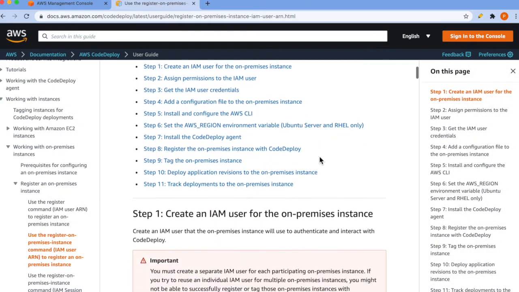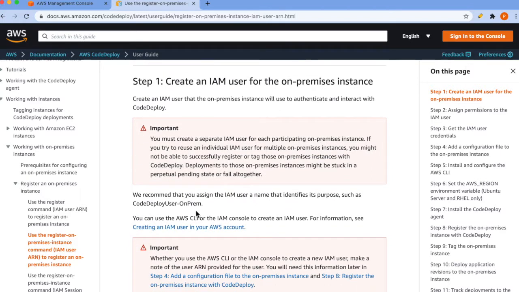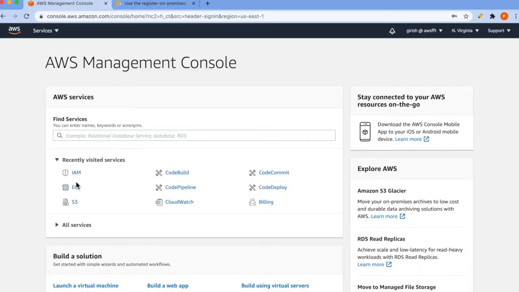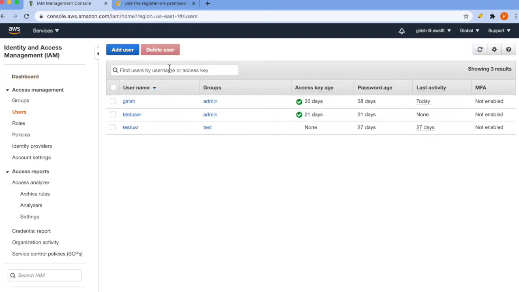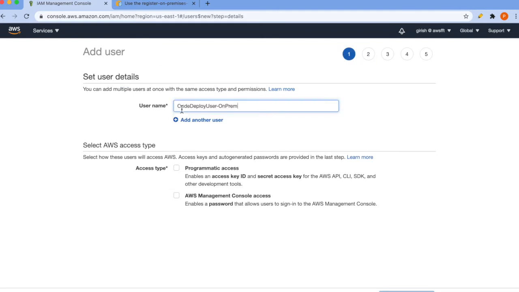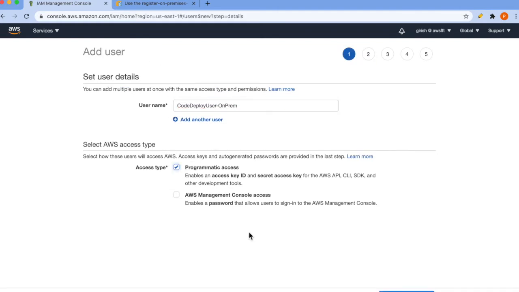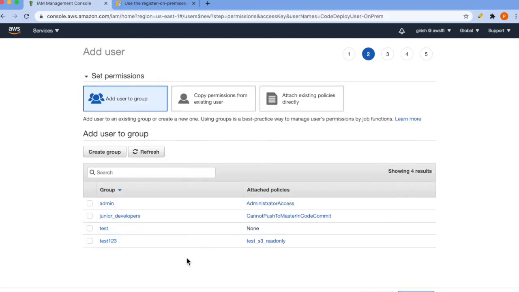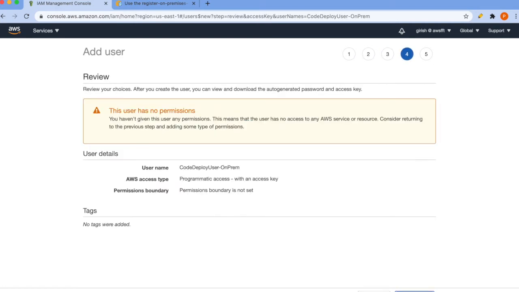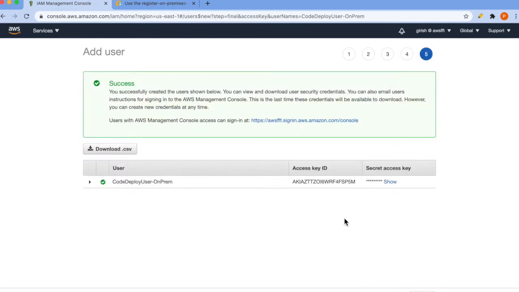Step one is to create an IAM user. Just create it with the same name the document suggests: CodeDeployUser-OnPrem. Let me go to the IAM homepage and click on Users, then Add user and copy-paste the same name. Choose programmatic access. No tags, no permissions for now. So here you go, the user is created.